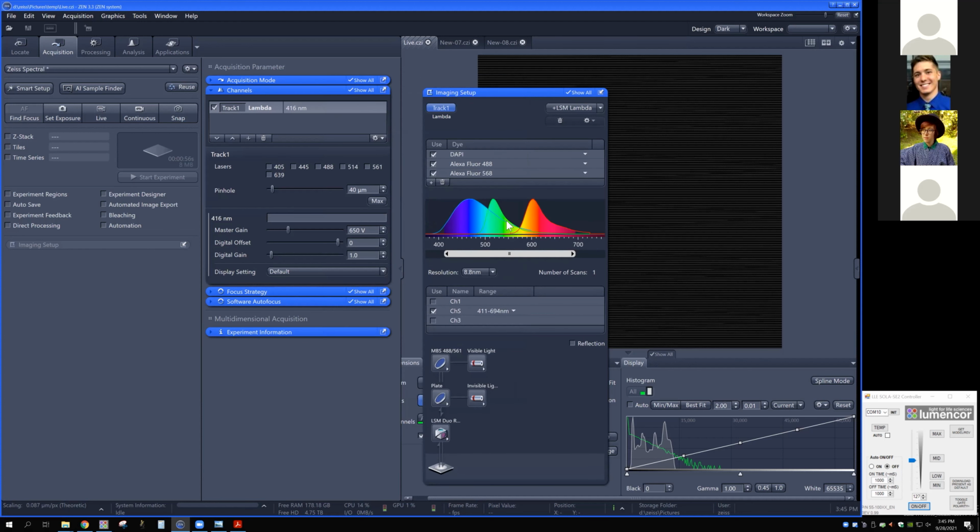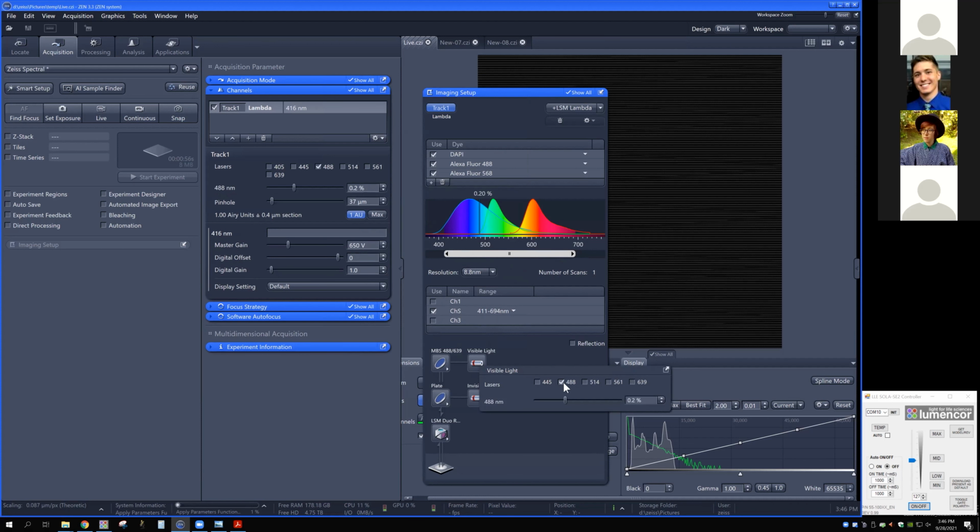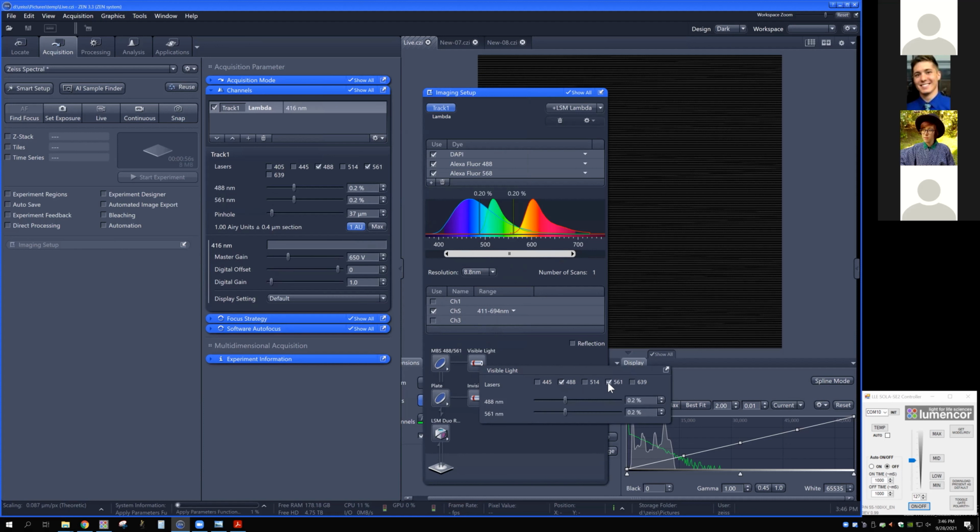All right, so this is what my emission curves look like. You can use the side detectors while you're doing spectral. Most of the time, we really just engage the central one here, and we can pick whatever range we want to work with. I can choose my different lasers. In this case, I want to use my 488 and my 561. There we go. And I want to use my 405 here for the DAPI channel.